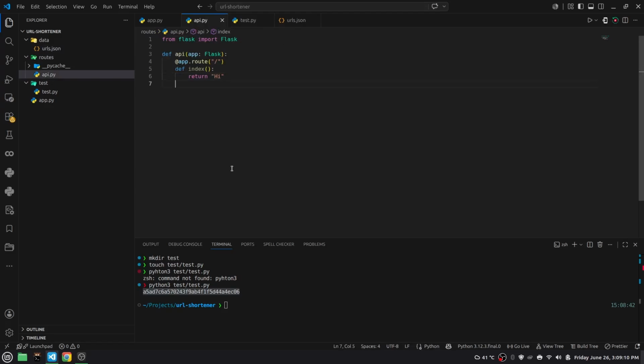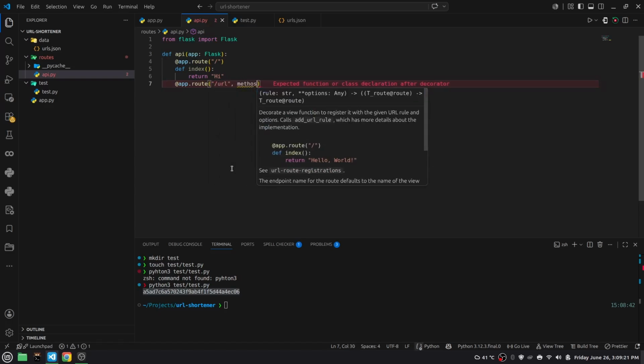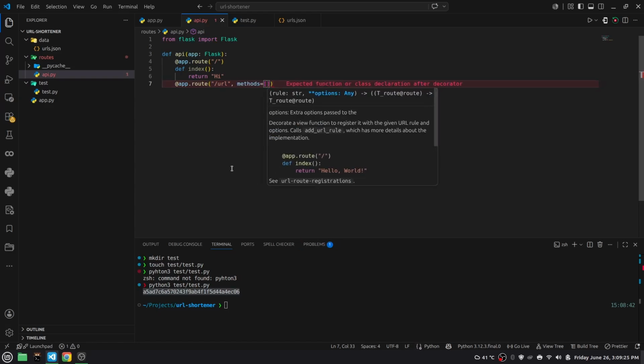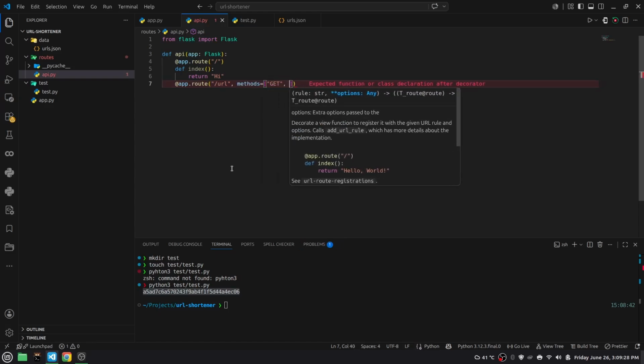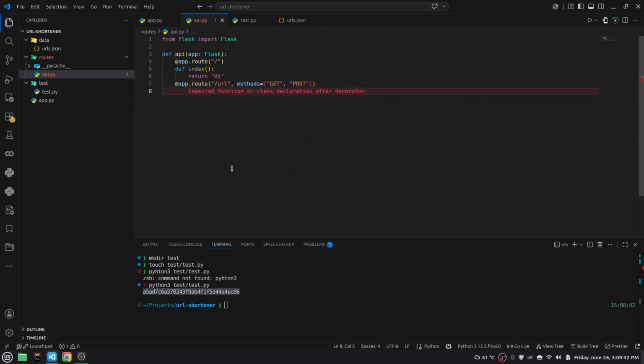And then we make the URL route. So for the URL route, it only needs two methods. I'm just gonna set up GET and POST. Only the two methods required: create a URL, and access a short URL's longer URL. So now from here, I'm just gonna define the URL function.